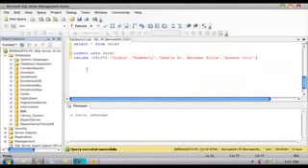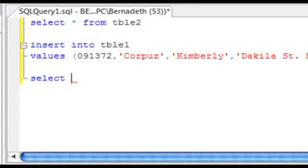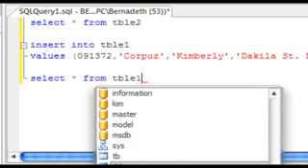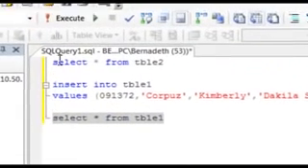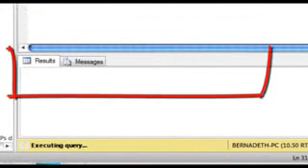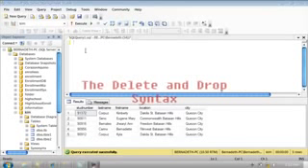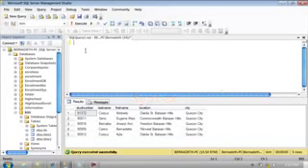And to view the table, highlight and execute. Now the values are already inserted into our table. Our next topic is delete and drop. Delete is used to delete data inside the table, while drop is used to drop the table.